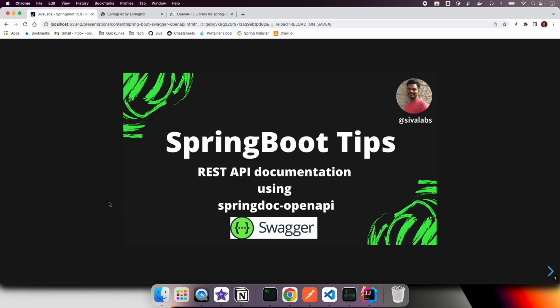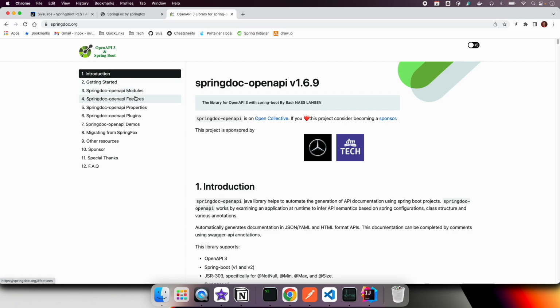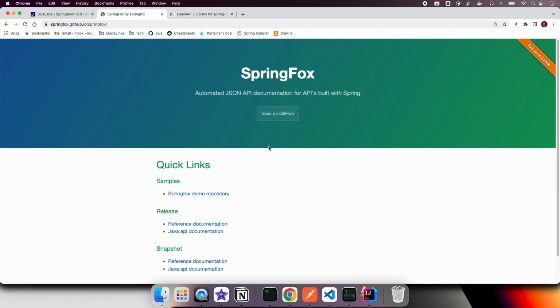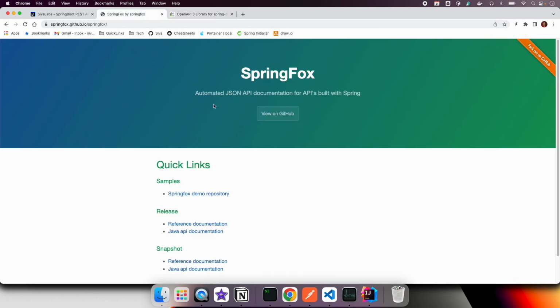For Spring Boot application, there are two most popular libraries that support generating the REST API documentation. One is SpringFox and another one is springdoc-openapi library. I see the recent version of SpringFox is not updated to support the latest version of Spring Boot, and that's why I am using this springdoc-openapi library to generate the REST API documentation. Probably by the time you are watching this video, SpringFox might be updated to support new version also.